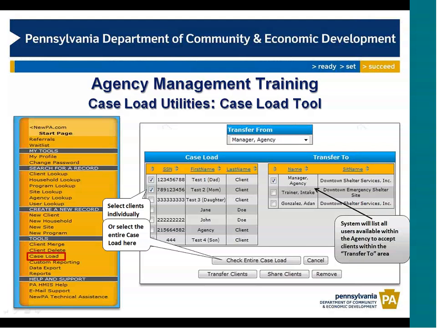We also have a check entire caseload. Maybe a user has left your agency, but they still have a big caseload. You can click this box and hit remove, and basically all those clients will be taken off that person's caseload. There's a lot of flexibility there from more of a user management standpoint, and that's been in the system for a little while.